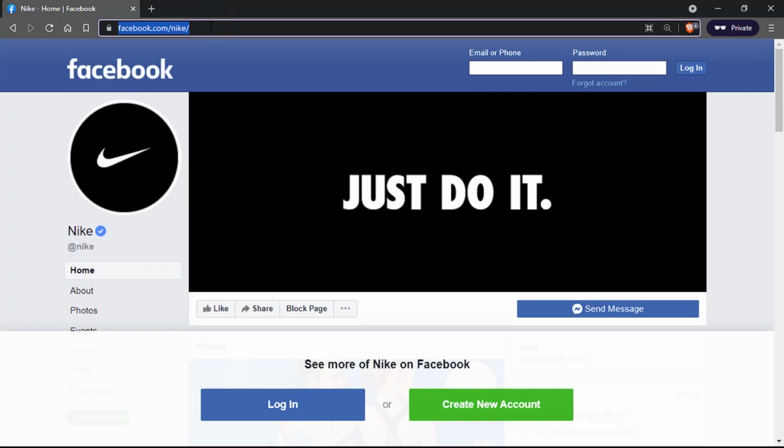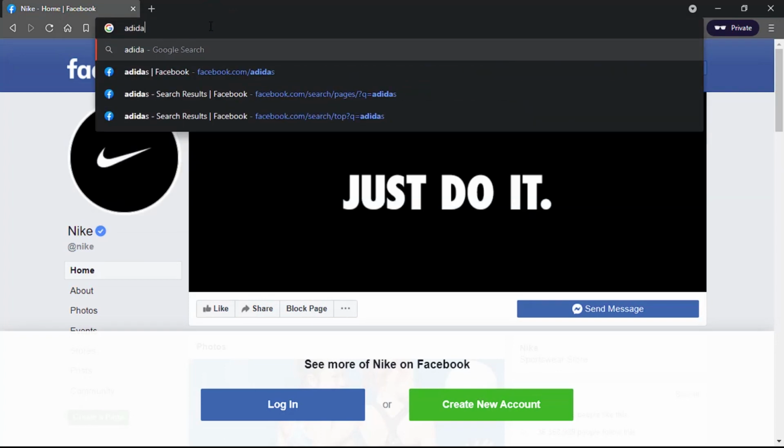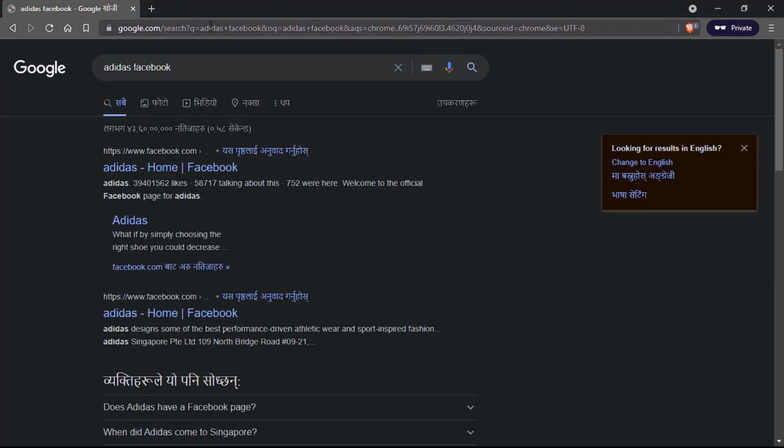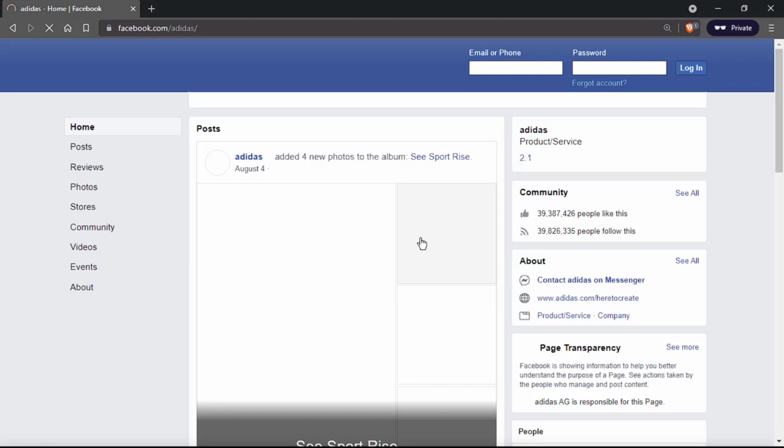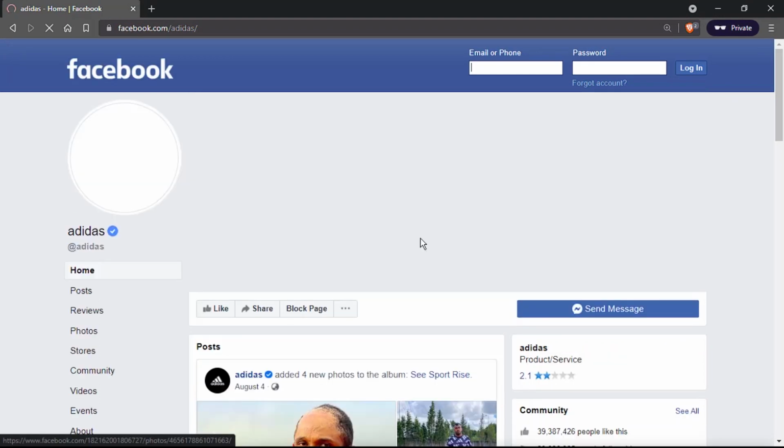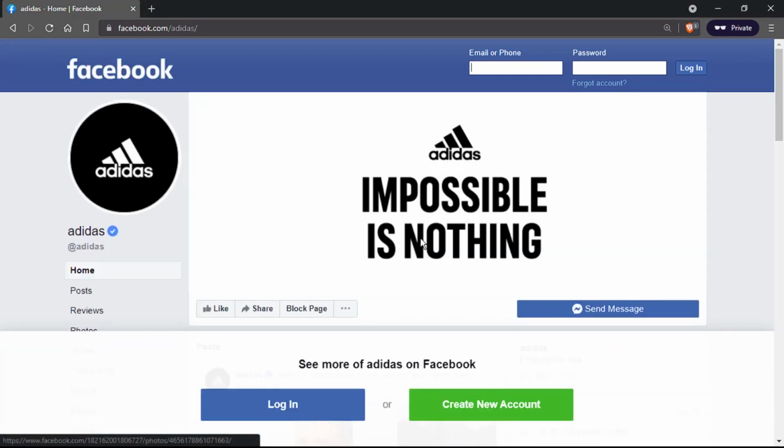Let's see. What if we search for Adidas on Facebook? If we see Adidas, I think this would also be just a simple quote. So here is the logo, and here is a simple quote from Adidas. It is on a white background, so this would be roughly a minute of work for you guys.